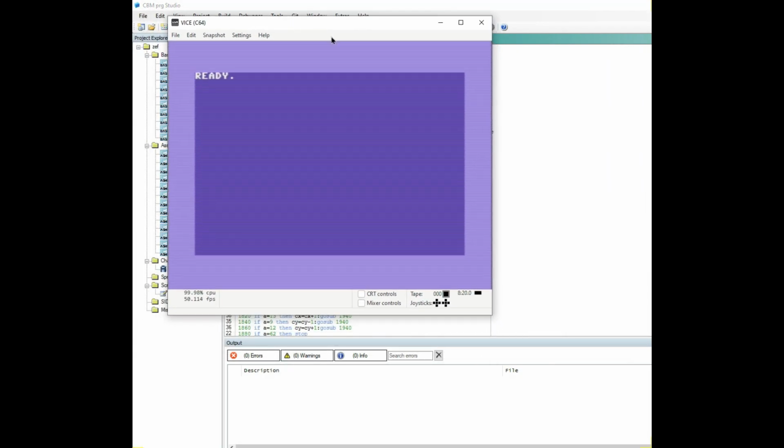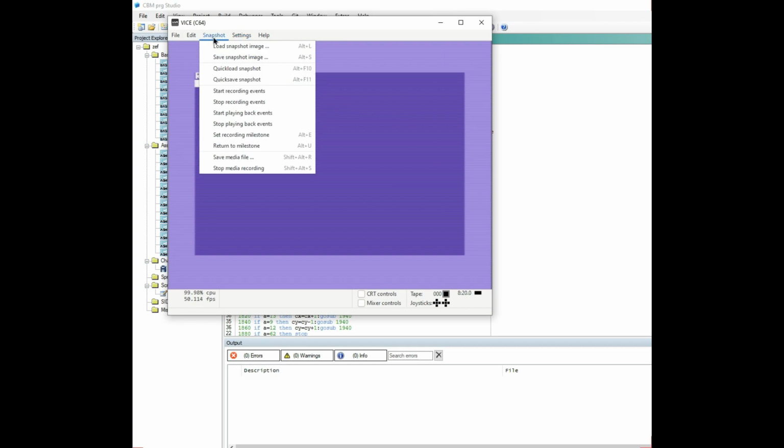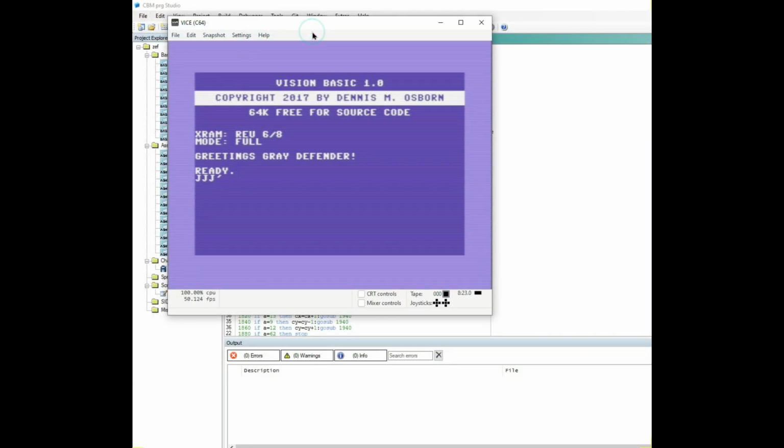So I do have Vision loaded right here, and it's in Vice. I'm running in PAL mode, and I did create a snapshot. With a snapshot, if Vision crashes or if I ever need to reset, I could reload the snapshot quickly and get it right back to that screen. And that's what my snapshot does.